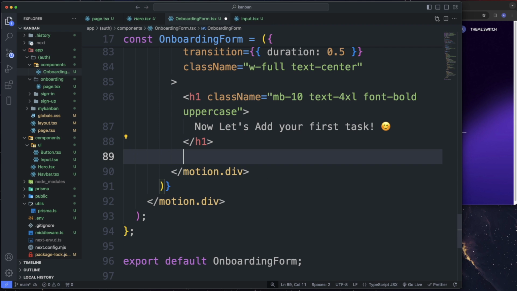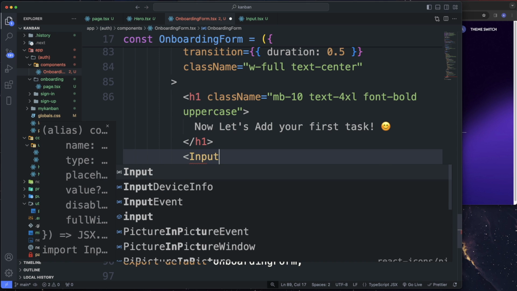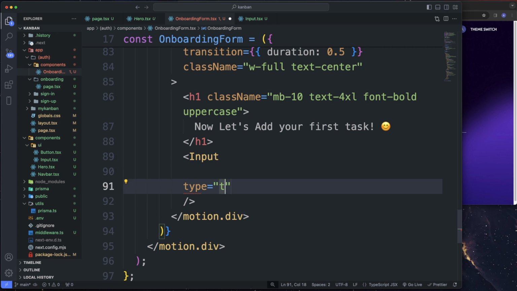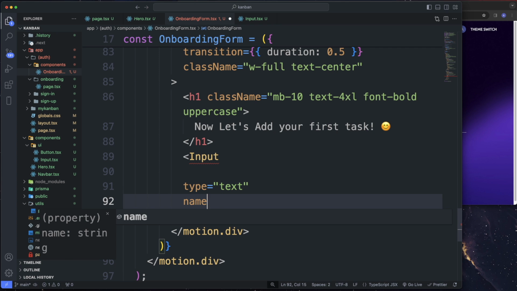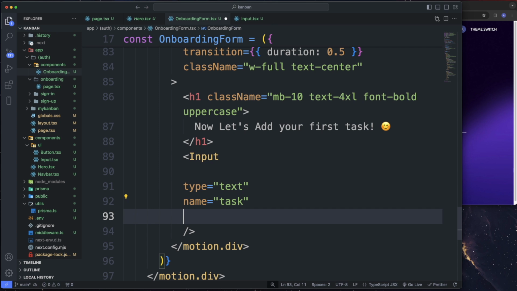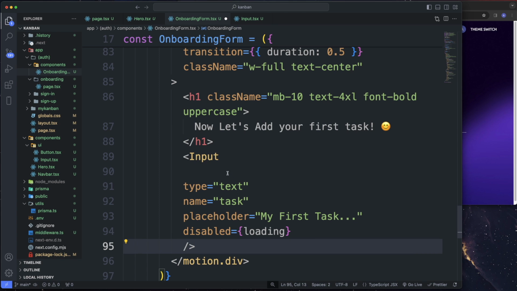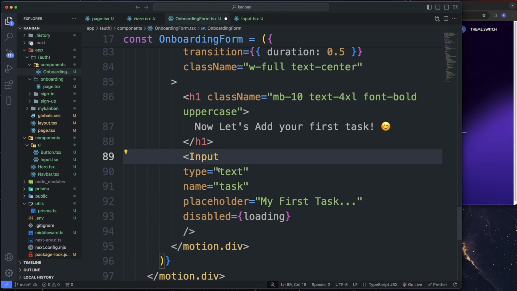All right, so after this H1, I have an input. It's going to have a type of text, a name of task, placeholder of my first task, and then disabled is going to be loading. And after this input, we're actually going to have a hidden input. This is all because we're going to be using server actions, so I'm going to explain this once we get to that step.